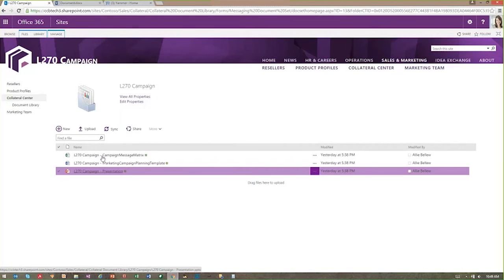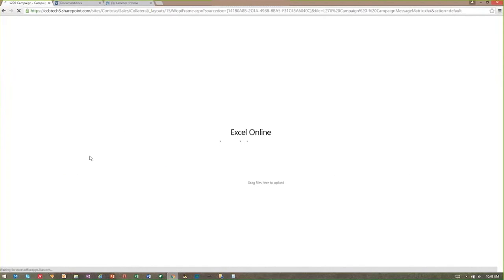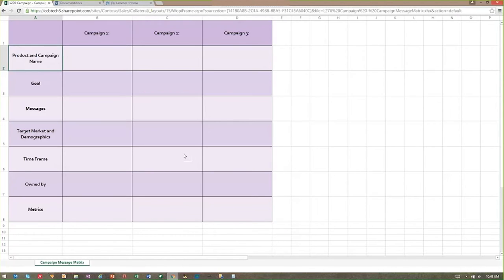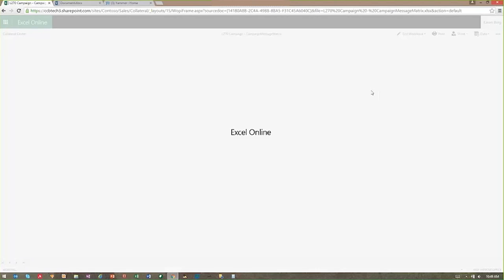And she wants to specifically look at this campaign messaging matrix. So she goes in here and clicks right in on that. Now, as you can see here, it's pulling up what looks like a general Excel file, right? Well, let's say she wants to edit this now. So she's gone in and clicked that she wants to edit this in Excel online.